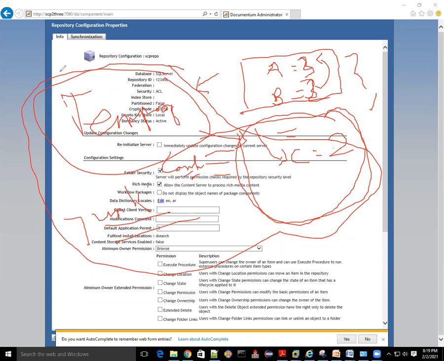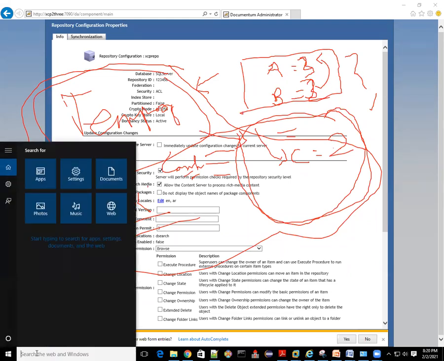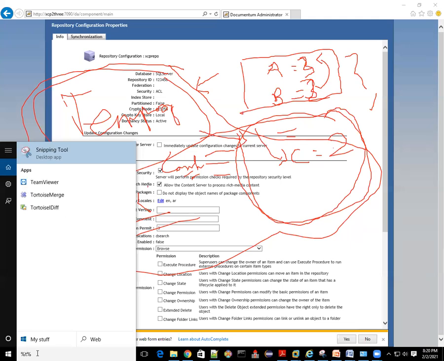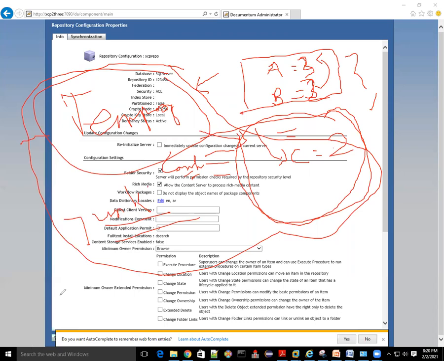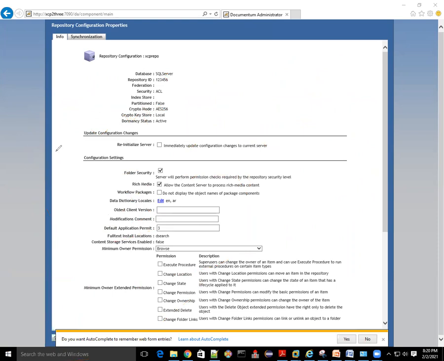Windows has one temporary folder. If you want to check, you can check like this in the search box: type percentage temp percentage. You'll see that folder. That is a temporary folder where all such types of cache or such information gets saved.